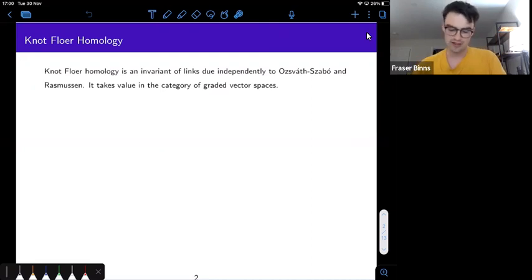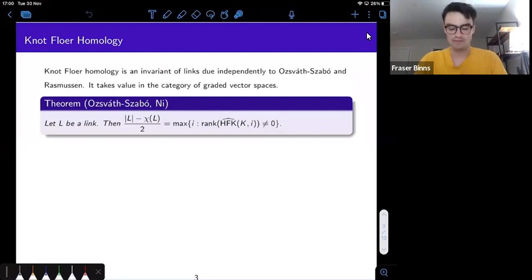All right, a couple of good things to know about knot Floer homology. First of all, it detects the genus of a link. So the maximal grading in which knot Floer homology is non-zero is essentially determined by the number of components of the link and the Euler characteristic of the link.